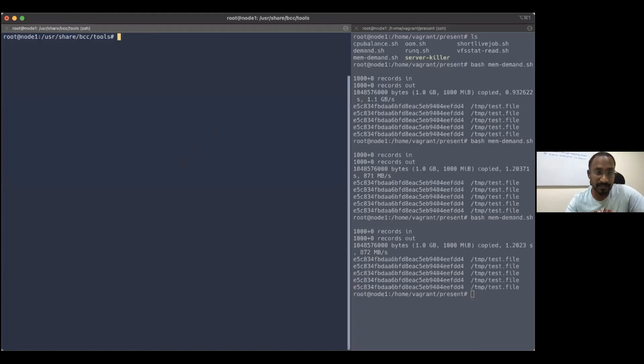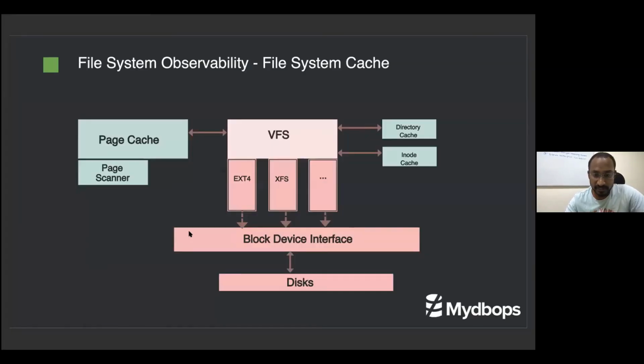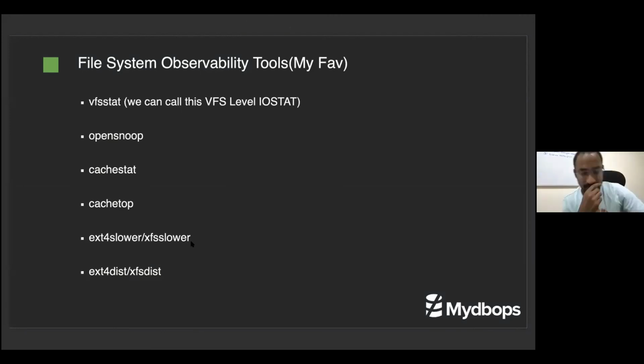Clear the screen, and ext4slower, xfsslower. Guys, with these tools you can find the system calls which are happening at the file system level. I don't want to do more demo on this. You can just run it and you can find what system call or what program is exactly slowing down your file system level.